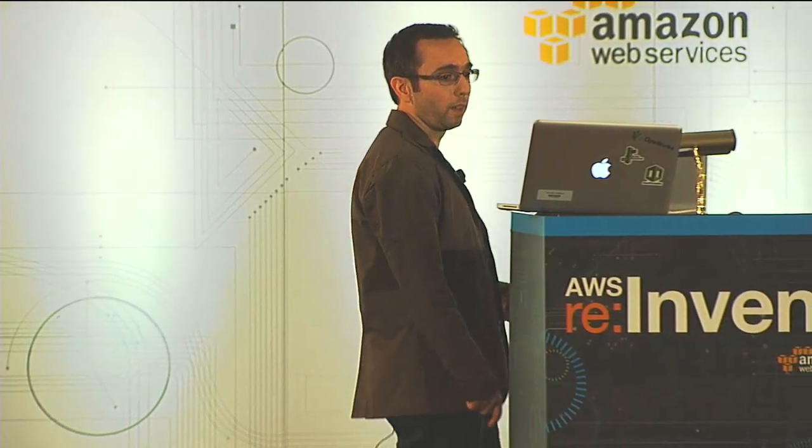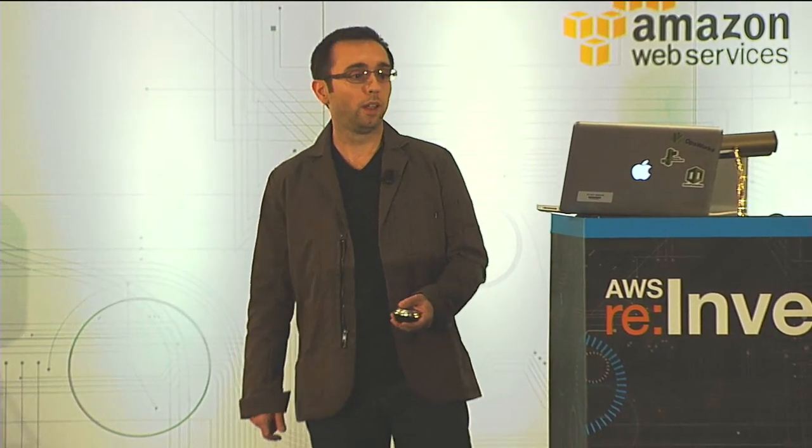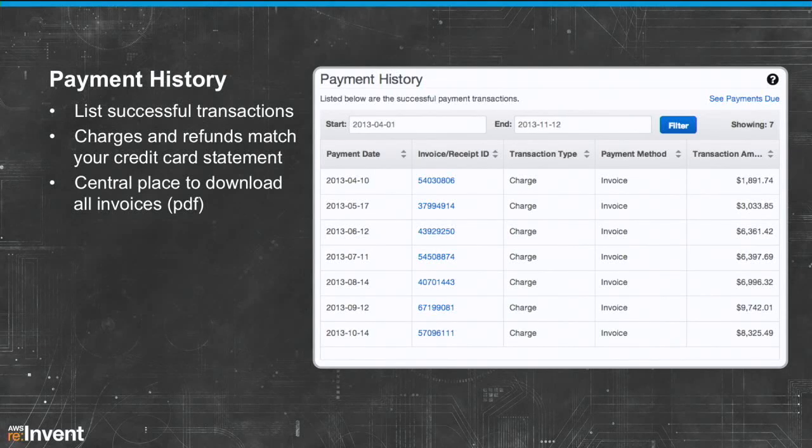For payment, we've added a new payment history page. The payment history page lists all successful transactions made on your account. This includes both charges and refunds. All charges and refunds on this page would exactly match your credit card statement. So you no longer have to fumble to see which credit card charges match your AWS charges. They should match one-to-one. It also gives you a central place to view and download all invoice PDFs in one place. You should simply click the invoice ID with each payment transaction, and you can download the PDF.